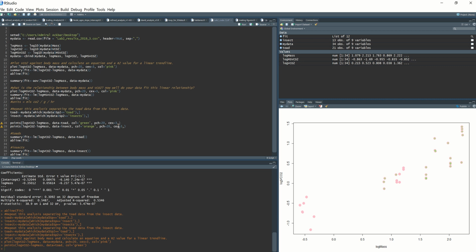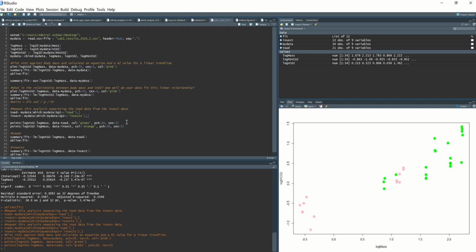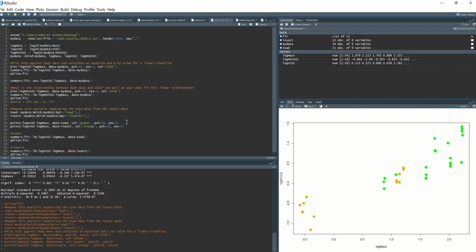You see it's coming up with a little red squiggly line and an exclamation mark, which means I've made a mistake somewhere in the code, and it's this comma at the end. It doesn't like that. So I'm going to run that line. There's our green points. And here are our insects.